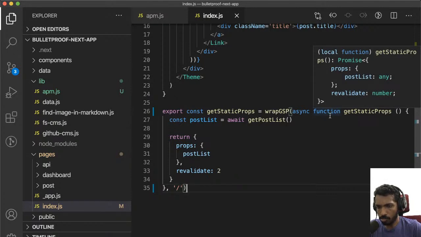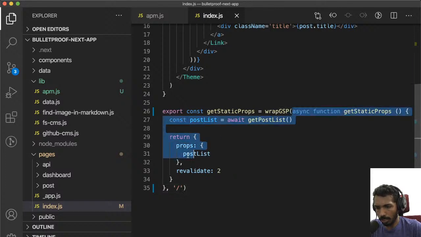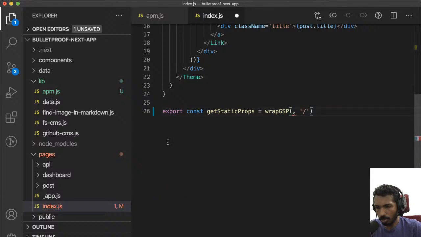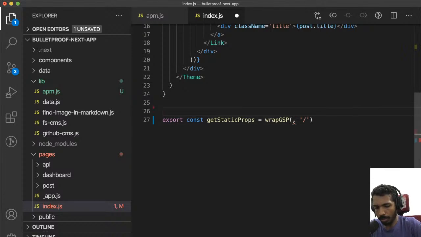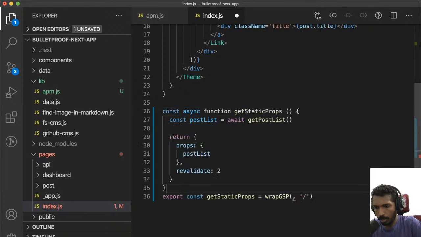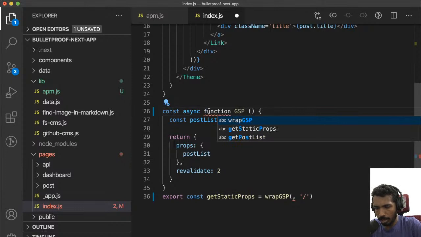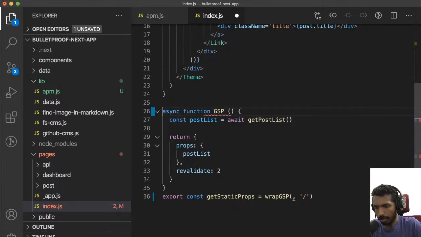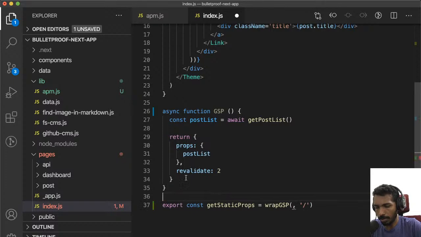Let's export this into a new variable called const GSP. Okay, something like this, right? getStaticProps, this is the function we have, and then yeah, this is how we do it. So now it's clean. We have this function getStaticProps GSP, and yeah.